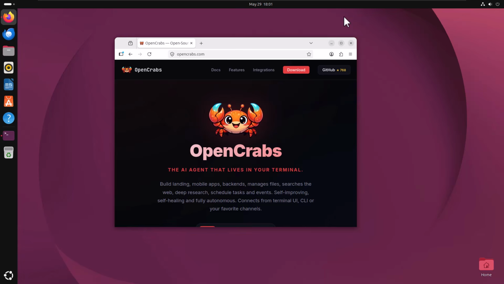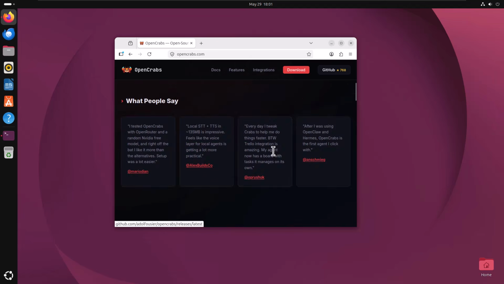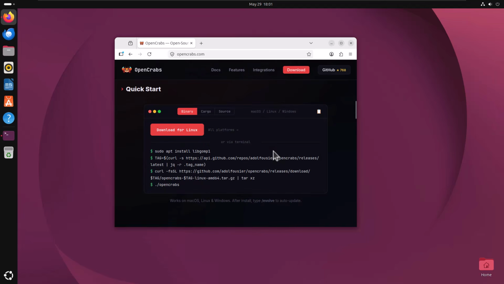So I was looking for an alternative to OpenClaw. I already found Hermes Agent and it works fine. However, I wanted to try out a different project that would not be much of a headache like OpenClaw is. So OpenCrabs is one such new alternative, and they have a single binary setup.